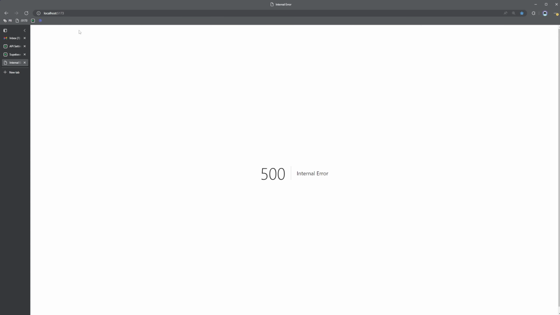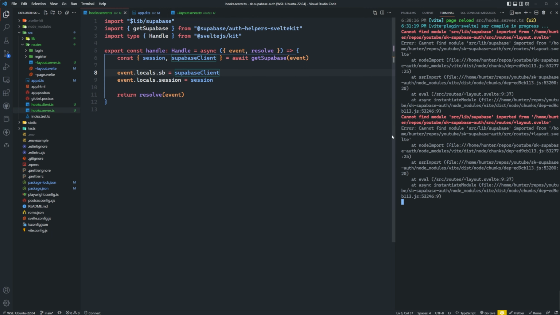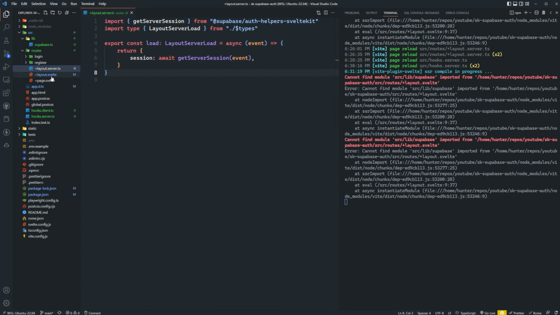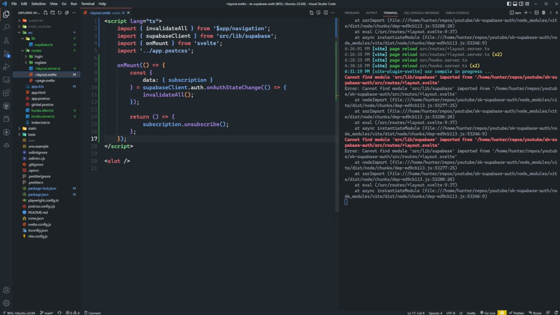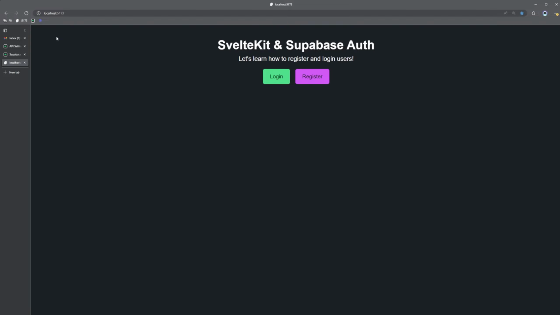So if we go to localhost 5173, we have an internal server error. So we can see here that it cannot find the import. So let me go back into my layout.server, and I actually need to make this say $lib/Supabase, and that should be good to go. Okay, awesome. So let's check out our application and see what we have going on over here. We can see that we just have a very simple page here. Let's learn how to register and log in users.